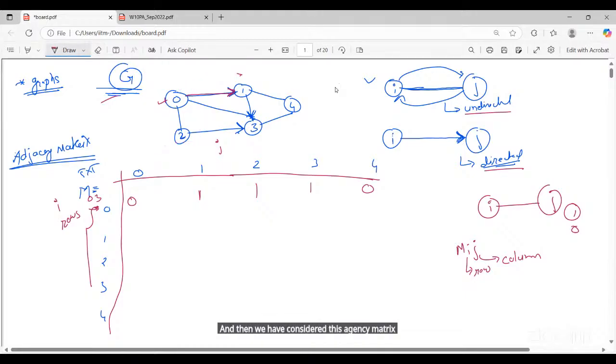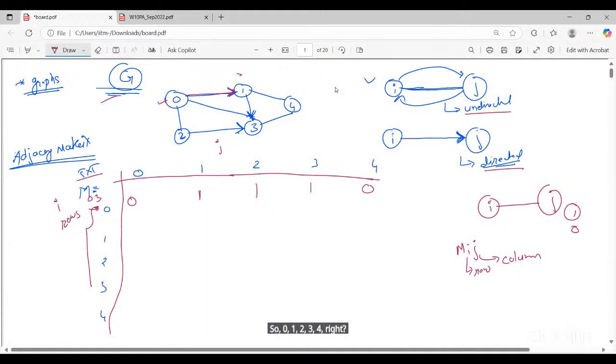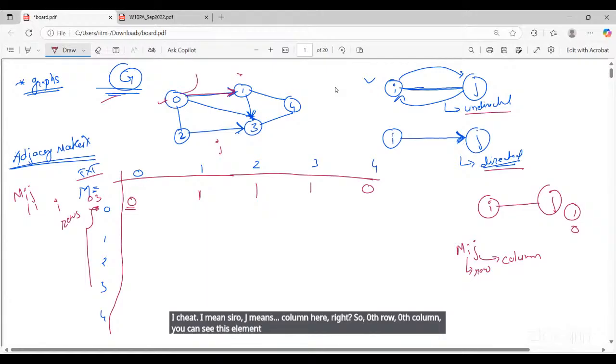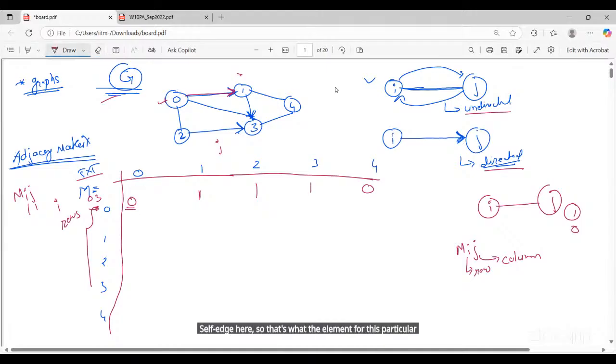Then we considered this adjacency matrix. You can see here we have 5 nodes: 0, 1, 2, 3, 4, right? So it will be a 5 by 5 square matrix. We represent the matrix like this, M_ij, i means row, j means column. So for the 0th row, 0th column, I cannot go from 0 to 0 here. There is no self edge, so the element for this will be 0.